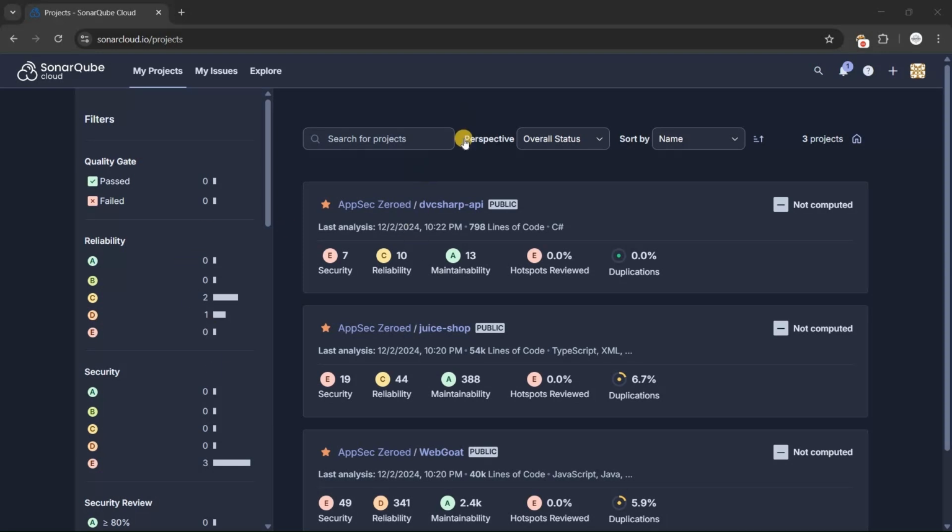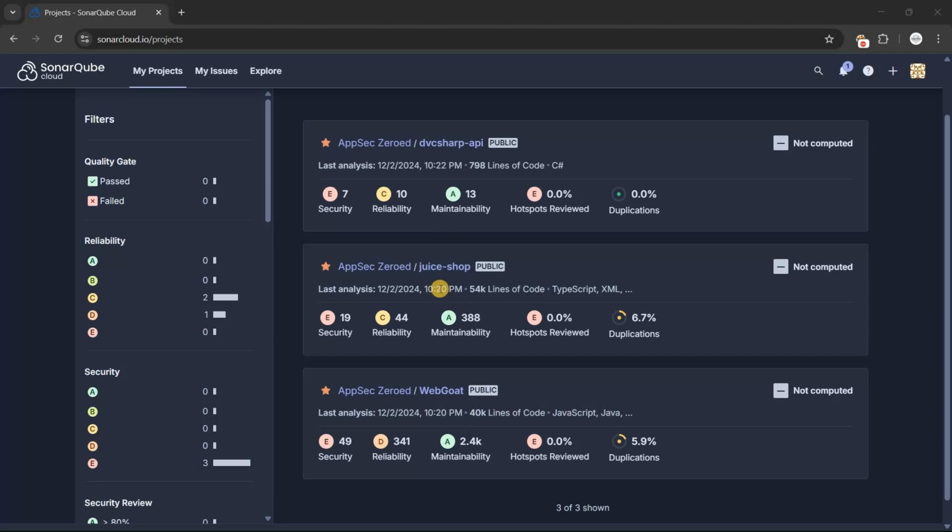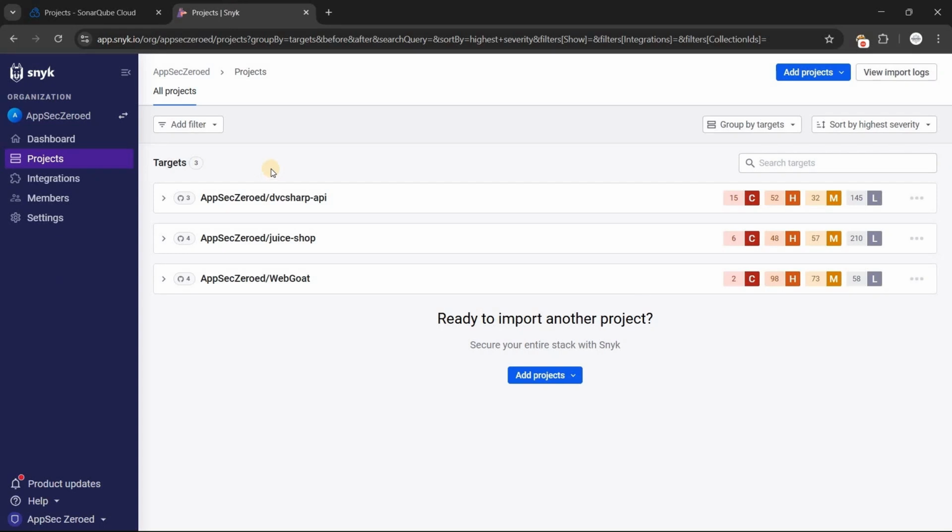Here we have three different projects in these tools. All the three projects have different vulnerabilities present, and we are going to find out which of these projects has OWASP top 10's first vulnerability, broken access control. So this is the first tool, SonarCloud, and this is the second tool, Snyk.